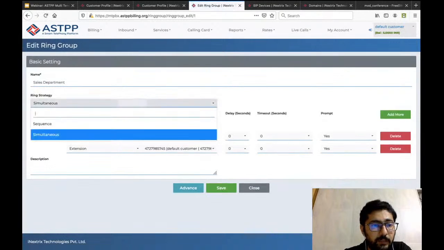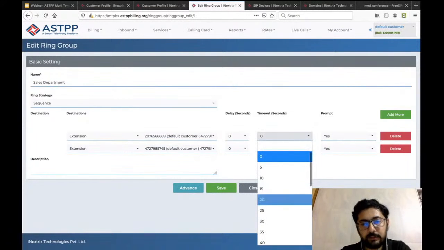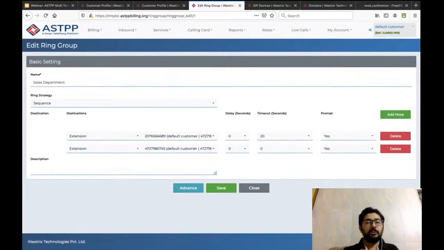So let's say if you want the system to call one by one, first this extension 2076 and then 4727, then you need to select the timeout. Let's say the system should wait for the 2076 extension to answer the call for 20 seconds. If within the 20 seconds the sales executive is not answering on the first extension, then the system should call the second extension. So this is how sequence can be managed.